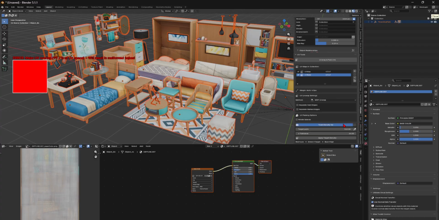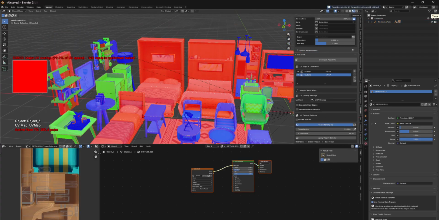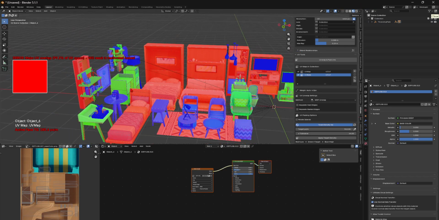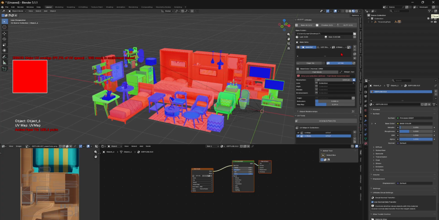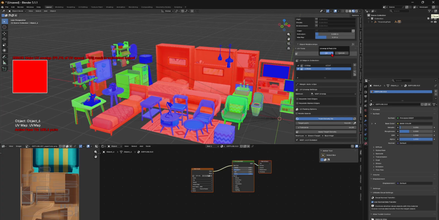You can also check the texel density. We want the texel density to be pretty much the same throughout the whole asset pack here. So we have to make sure we actually have the correct UV selected. Yeah, we did. And now we can unwrap it.